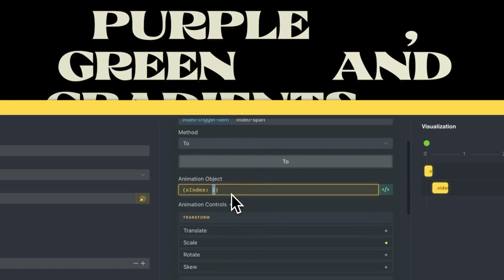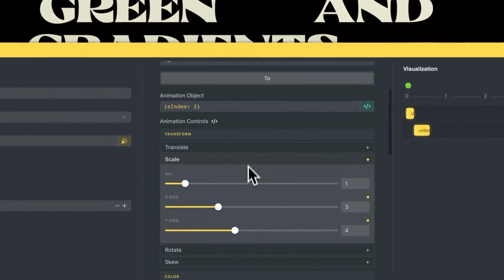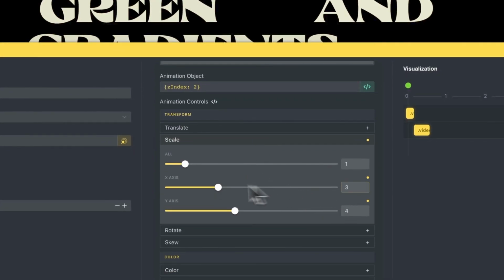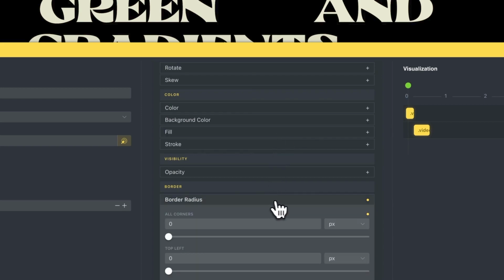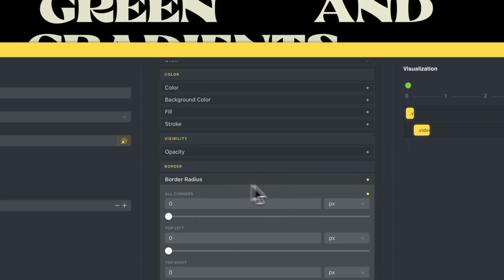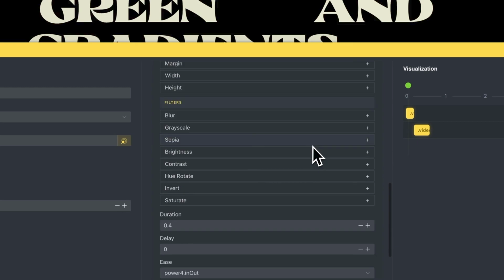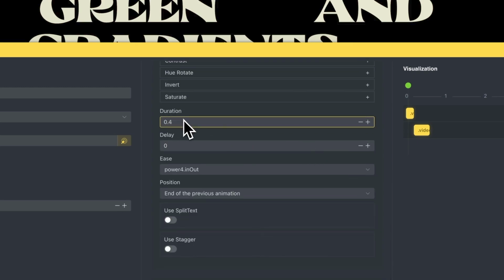And then we want to scale the video. So I gave it a value of 3 on the x-axis and a value of 4 on the y-axis. You can adjust these values to your video size. And I also want to get rid of the border radius, so I set it to 0. I then give it a duration of 0.4 and set the ease to power 4 in out.